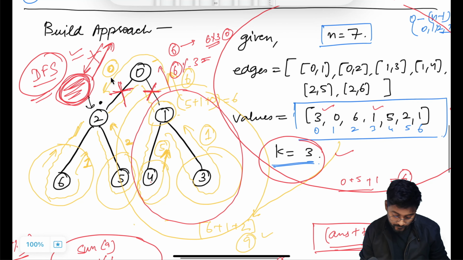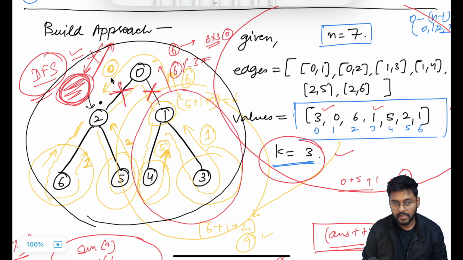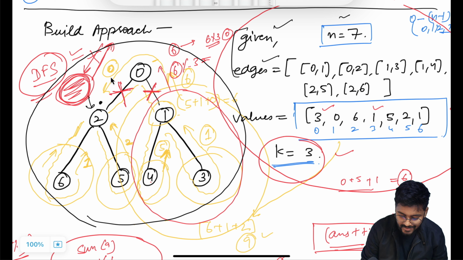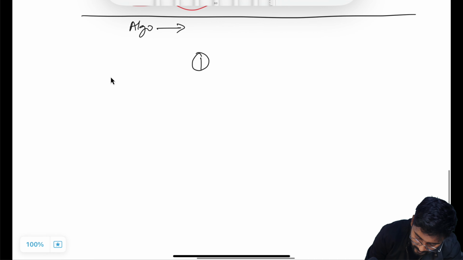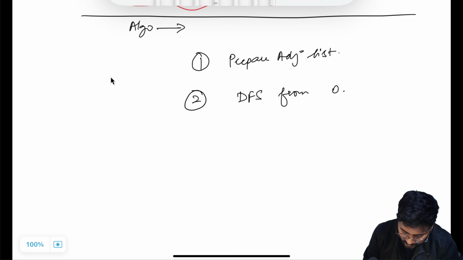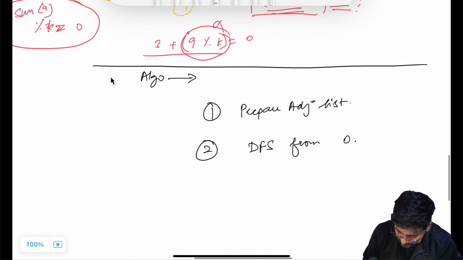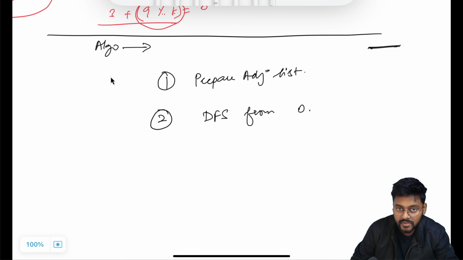So now we have to solve this question. First of all, we will be initiating DFS from any node, and before moving to any node we are given edges and the number of nodes. From these two values we first need to prepare the adjacency list. So our first aim is to prepare the adjacency list. Once the adjacency list is prepared, we have to make a DFS. We can make the DFS from any node, so let's say we are making it from 0. It's totally up to you. And the edges are undirected, so it's a normal tree.